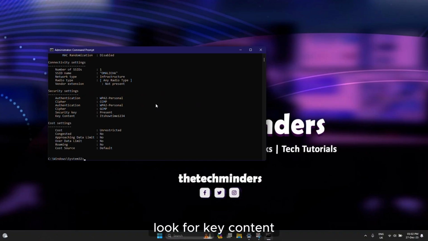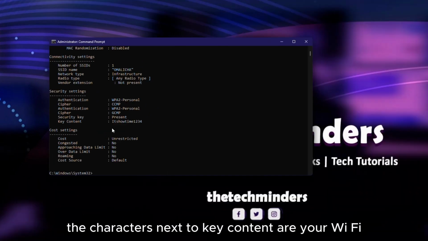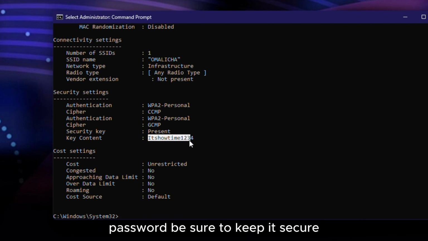In the results, look for Key Content. This is where the magic happens. The characters next to Key Content are your Wi-Fi password. Be sure to keep it secure. And there you have it.